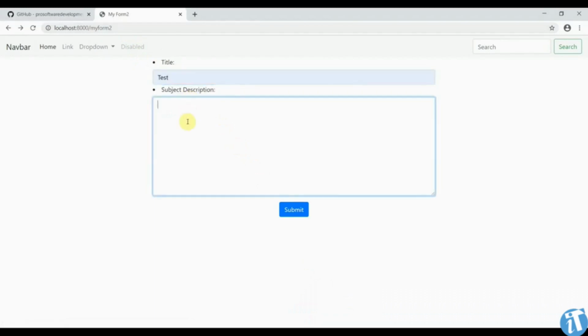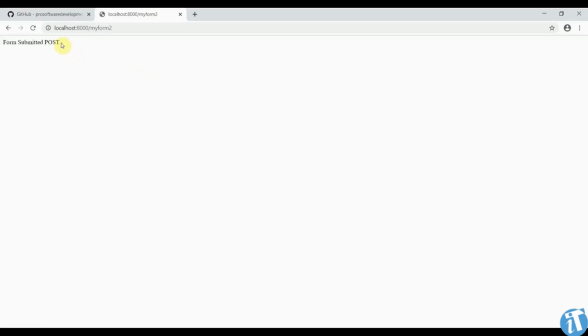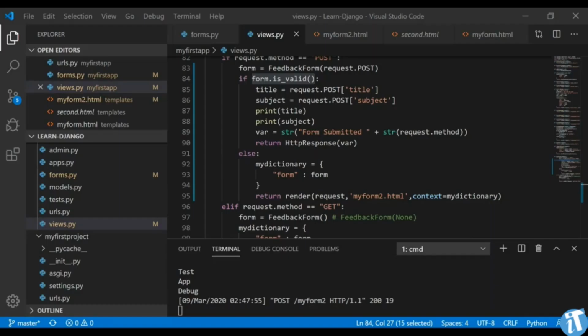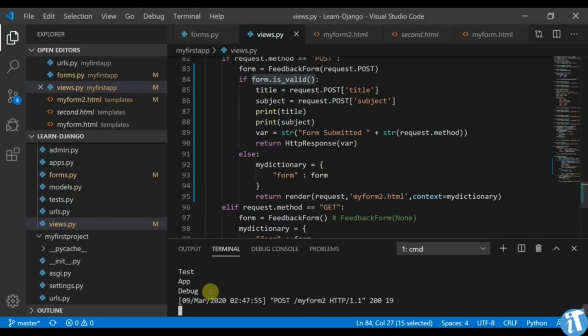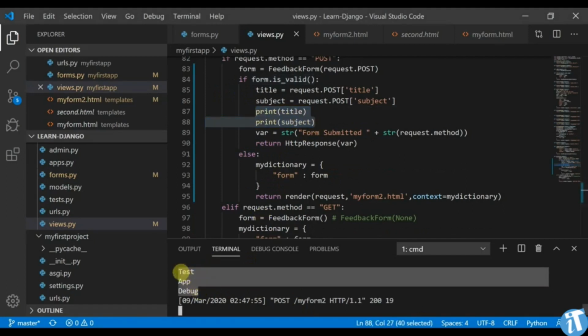So test, I'll give a title and say app debug, and I'll now submit this form. Okay, so I have submitted the form. Now it says form submitted post. So this was the method which I had defined. When I submitted the form, this block of code gets executed, and here you can see that I had executed two print statements. One was the title and one was the subject. So title corresponds to test, and app debug was in my subject part.